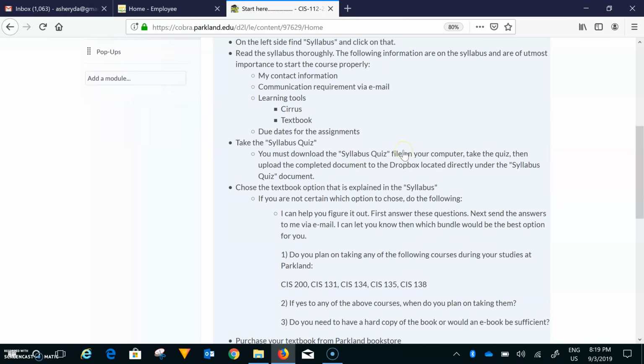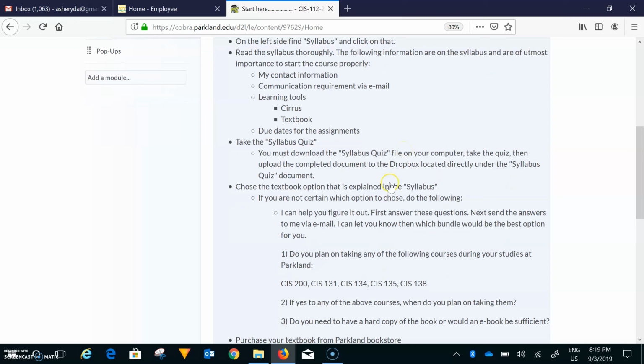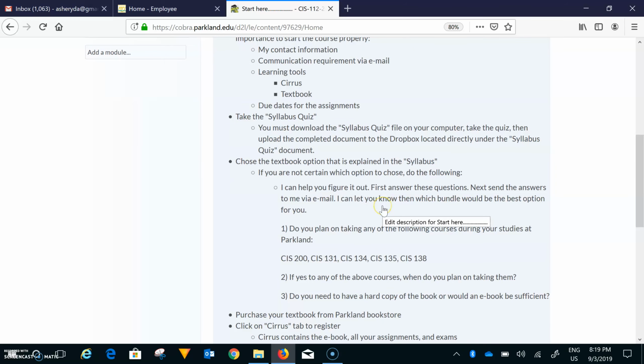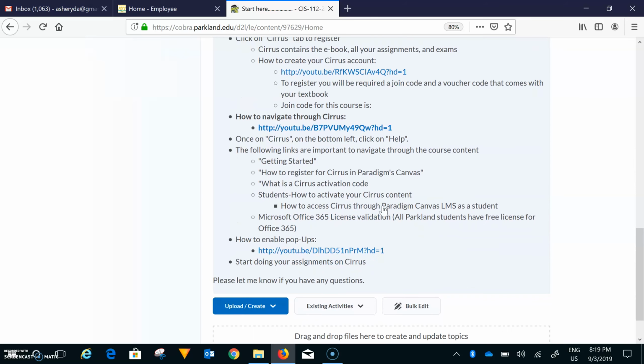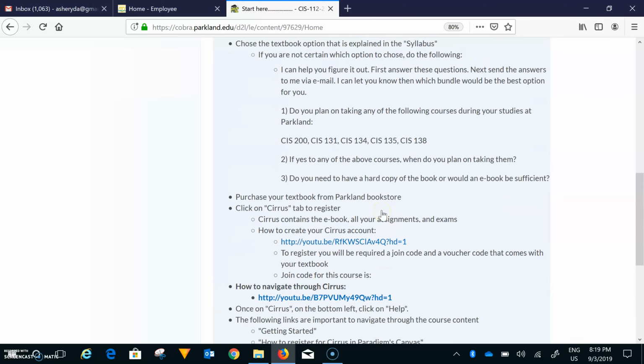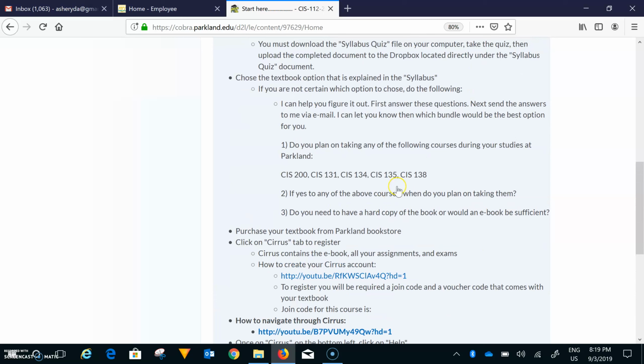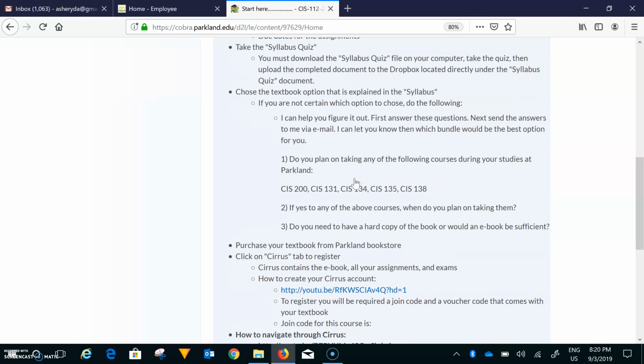The hardest part in this course in the beginning is going to be finding which textbook bundle is the right one for you. We have textbook bundles that we offer at Parkland Bookstore. To be able to choose the bundle that you need, you have to first try to answer these questions. Where is the information about the textbook bundle? It's going to be on your syllabus. And you do want to buy your textbook from the Bookstore.